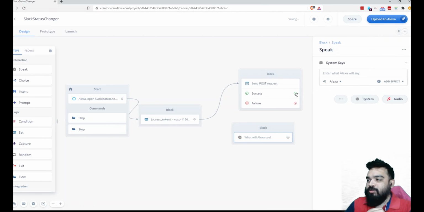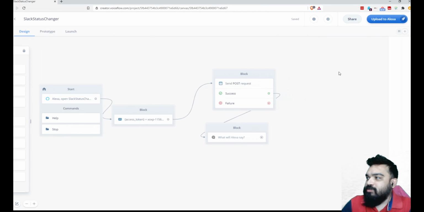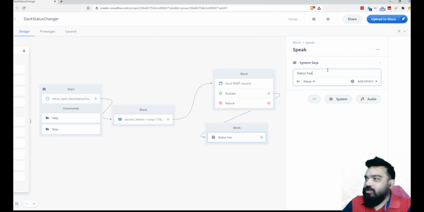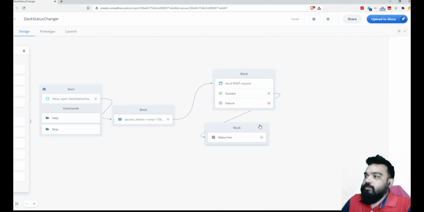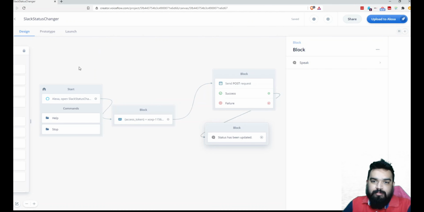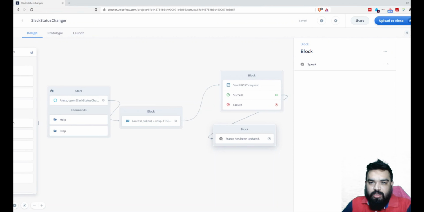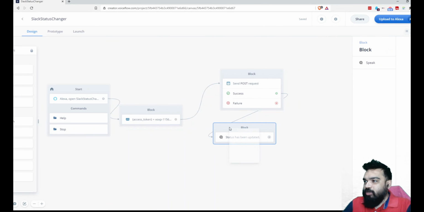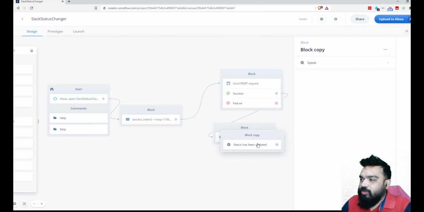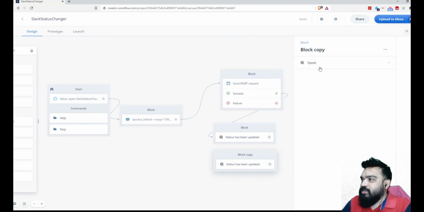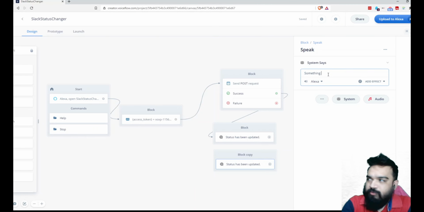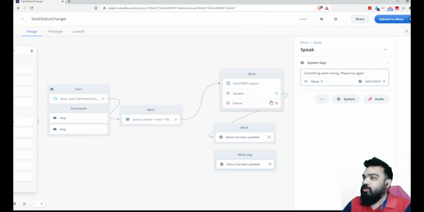and once this is successful, I think we can add a simple speak block where Alexa will say what the status is. Or this can be, status has been updated, right? So that's it. And let's also add a block for failure. So I'm just going to duplicate this, and we'll just say something went wrong, please try again, right? Something went wrong, please try again. This will happen only when the API fails to work.